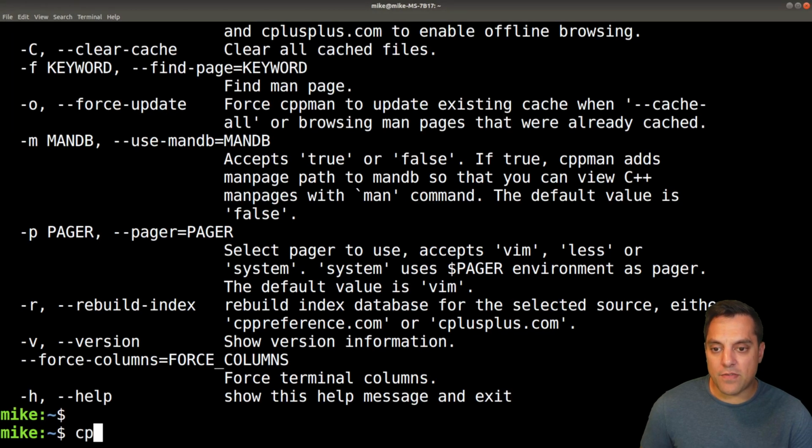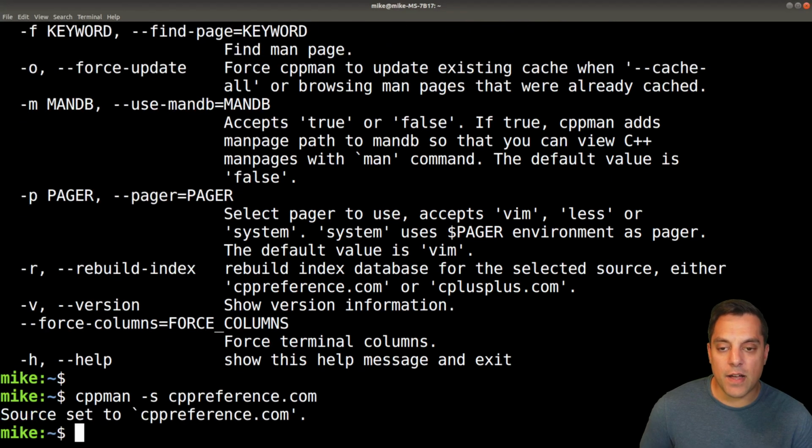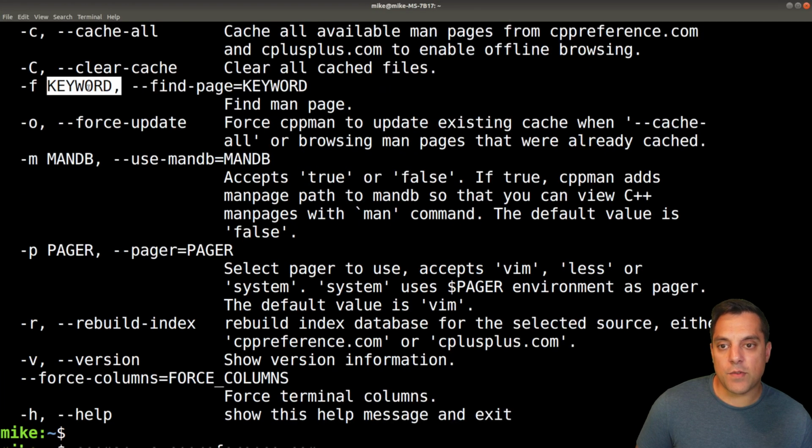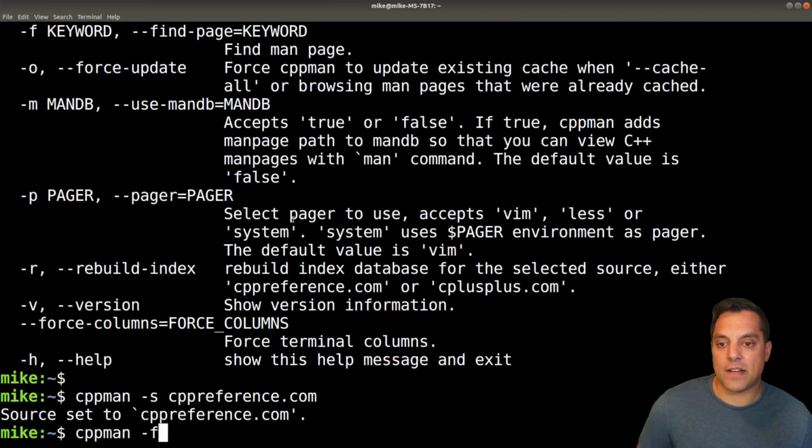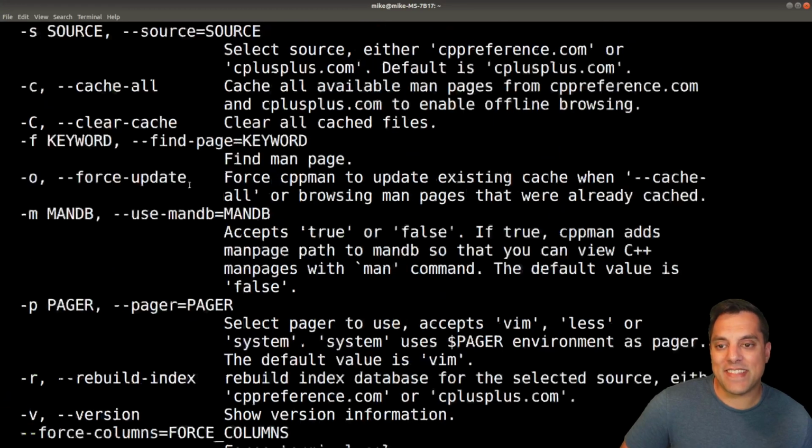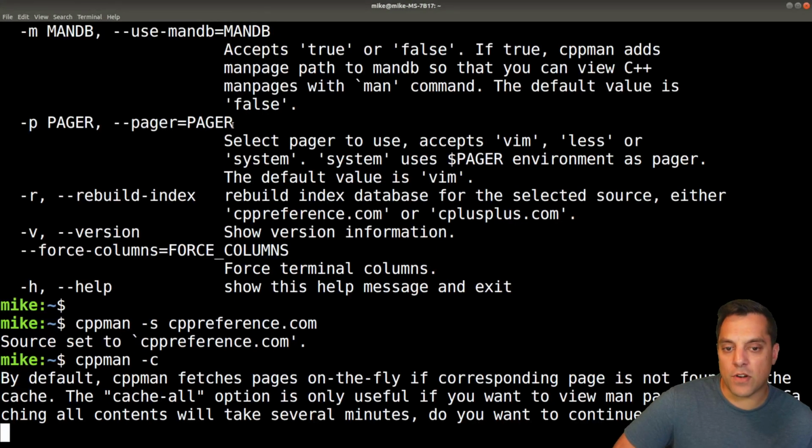But by default, for cppman, the source, I like setting to cppreference.com. And now when I do things like searching, which I'll go ahead and show you with dash F, that's the option here where I can look for keywords, that'll get us set up. Now, again, if you're just starting with cppreference, you're going to want to run this dash C command, which caches all the pages. So I'm going to go ahead and just let this run for a second here.